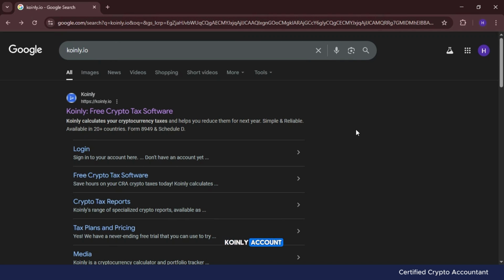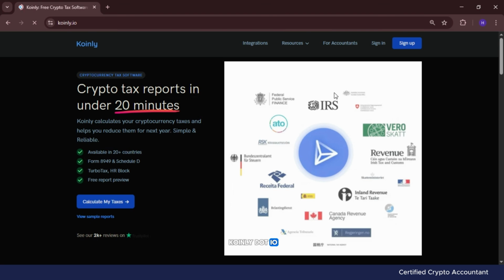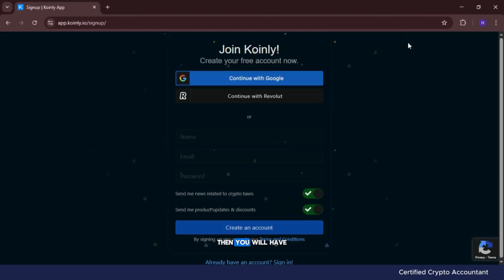To set up your Koinly account and invite your accountant, start by going to koinly.io and then click on the sign up button. Then you will have two options. The first one is continue with your Google account to create your Koinly account directly, or you can manually enter your details, that is your name, your email address, and a password for your new account. When you're done, click on the create account button.